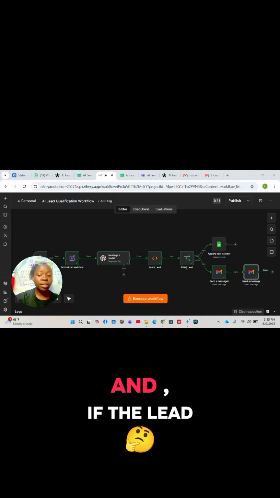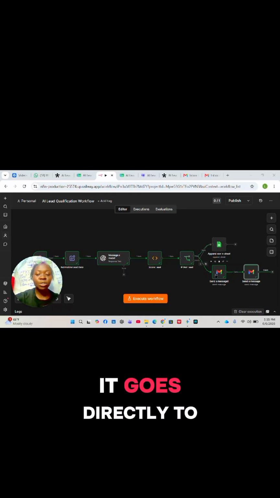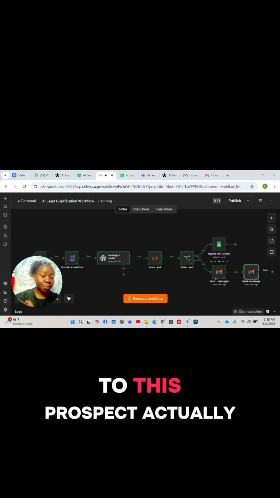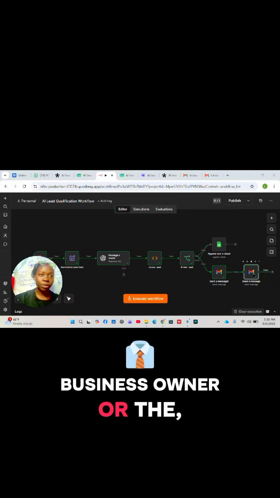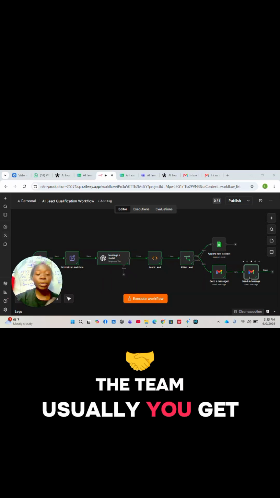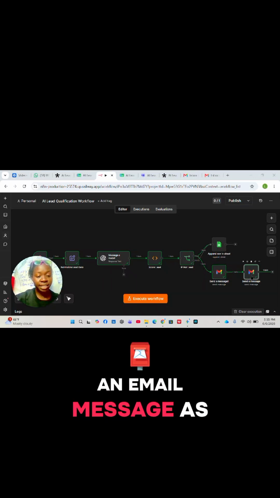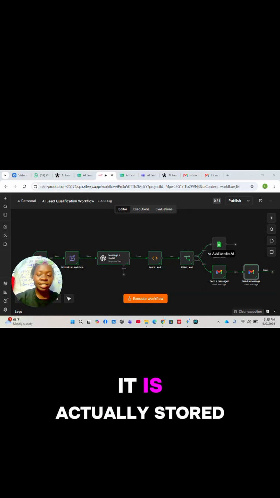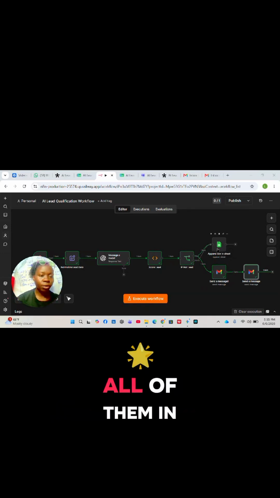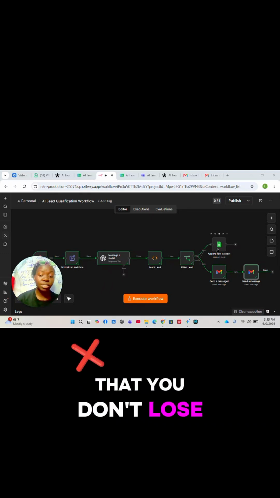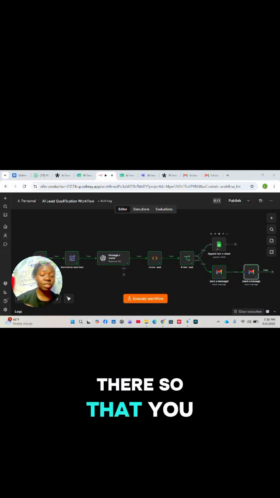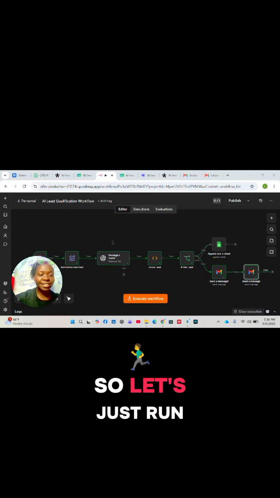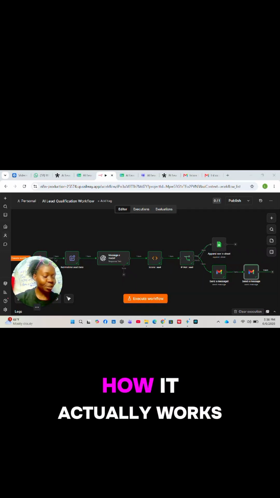And if the lead is hot, it goes directly to the prospect. They get a message, and as a business owner or the team, you usually get an email message as well. And all of it is stored in a Google Sheet, so that you don't lose any lead. Even if it's not a high lead, it's stored there so that you can follow up later. So let's just run it once, so you can see how it actually works.